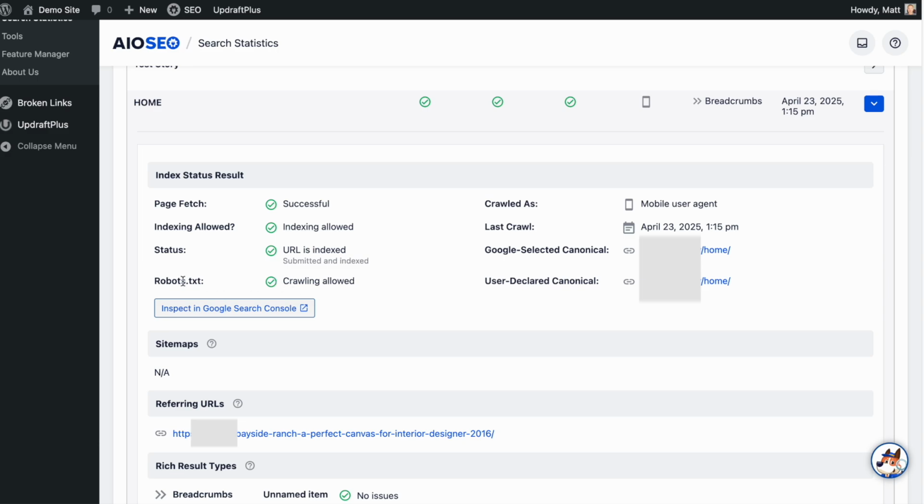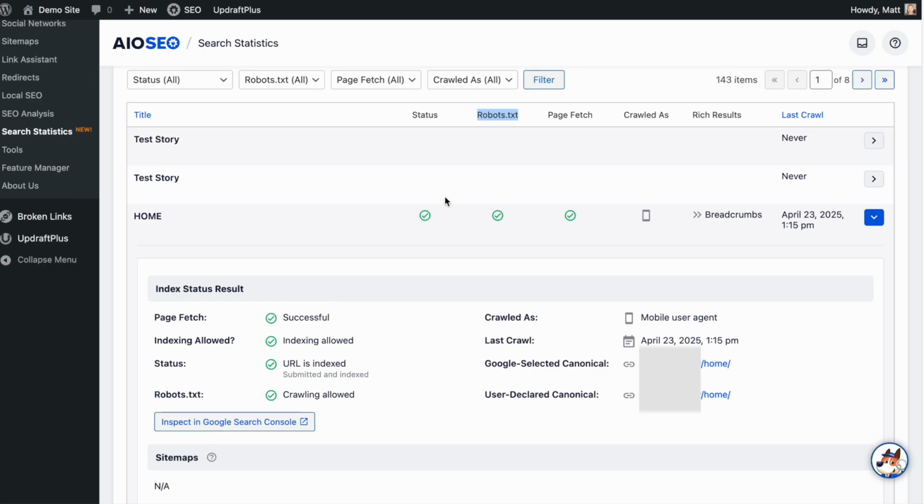Crawling is allowed per our robots.txt file. So most of the time, if you're going to get into trouble and things have not been indexed, it's probably because you have something in your robots.txt file blocking it. So this column here is probably the second most important column after the status.